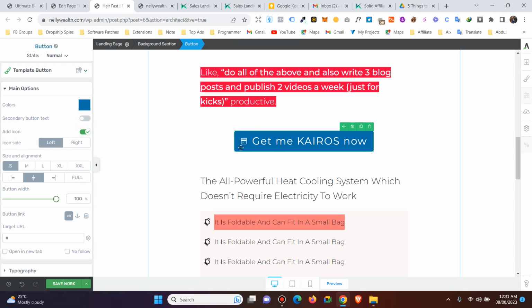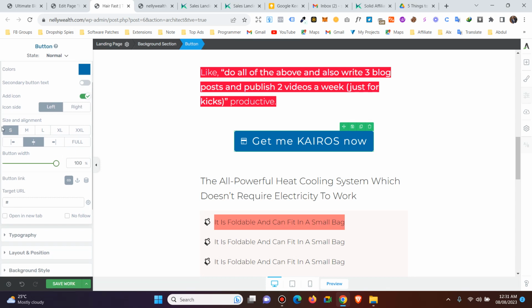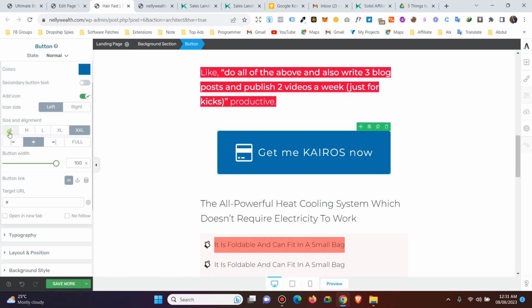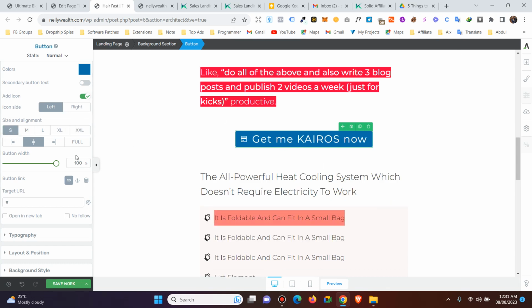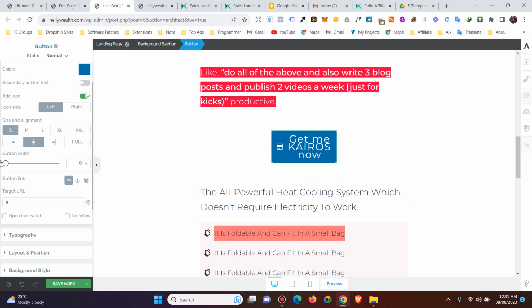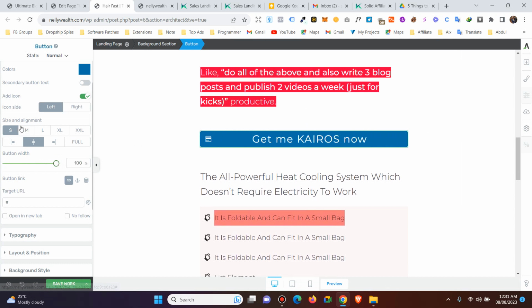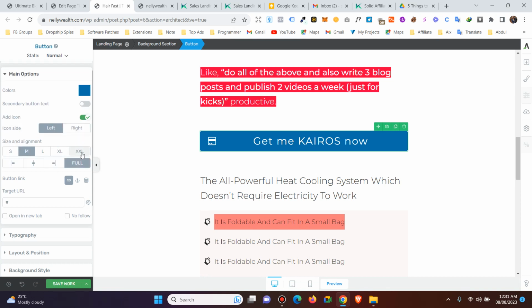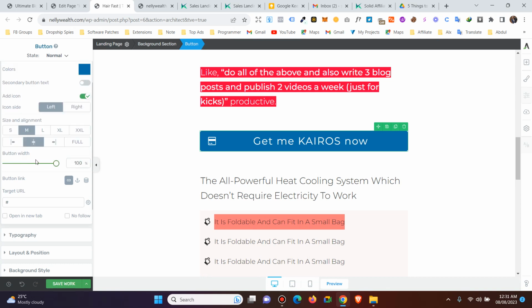You can add an icon to your button. You can even increase the size and alignment of your button. Large, XL, XXL, small, depending on what you want. The button width, you see that you could reduce, you could increase 100%, large. You could even say full. So it's the same thing.